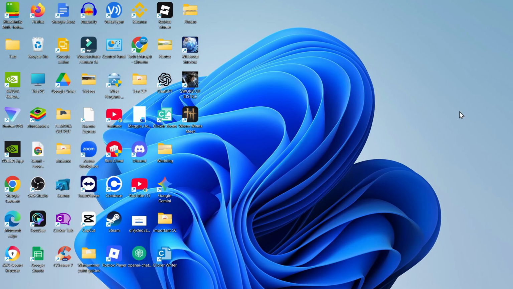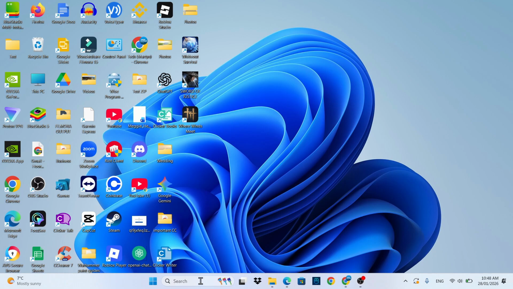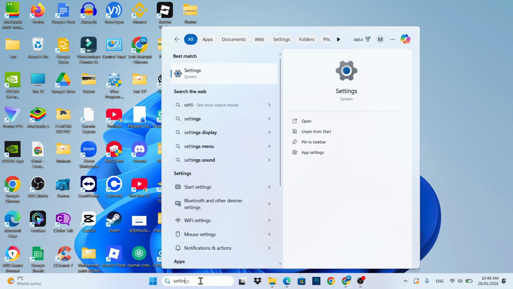Now, maybe you're having some problems with your Windows 11 PC or laptop and you're looking to reset it to factory settings, but of course you don't want to lose any of your files or data. To do this, from your desktop, come down to the search box in your taskbar at the bottom. In the search box, type settings and then open up settings underneath best match.